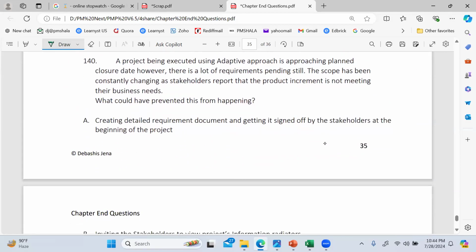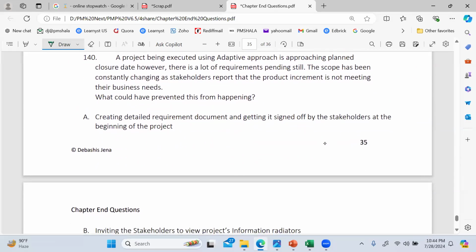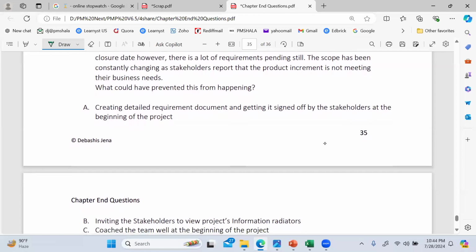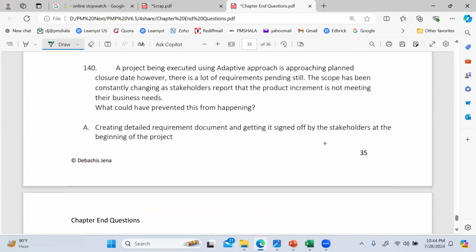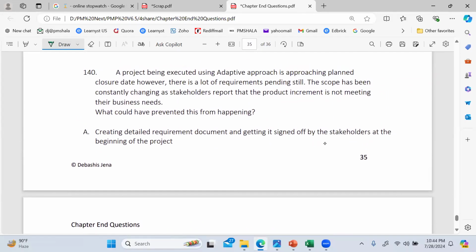Okay. Then 4040. Okay, here I'll go with Delta. If you got something else, let me know. So what is happening is the project is about to close. A lot of requirements are pending. Scope has been constantly changing, and still the product increment is not meeting the business need. So big time, requirement gathering is a problem. The needs of the stakeholders, the business needs, have not been factored.